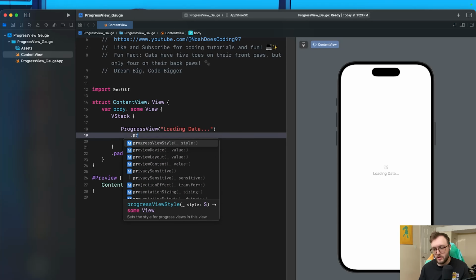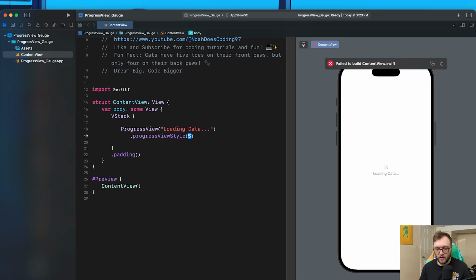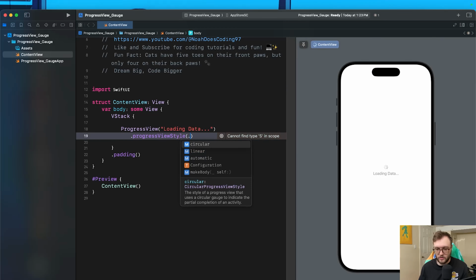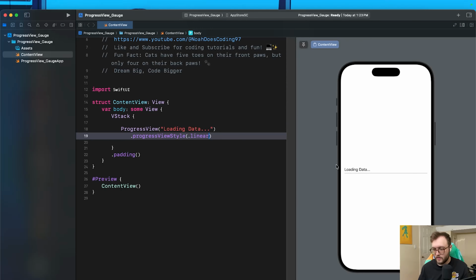Now we can change the progress view style by adding the .progressViewStyle afterwards, and within the argument brackets, we can use dot notation to see what it's all about. We can do .circular, so that's going to be that circular spinning gauge. This is the default one, and we can also do .linear. Now the linear one, we will need to pass through some data so we're able to visually see the progress as it's happening. Right now our loading data is going to stay blank forever.